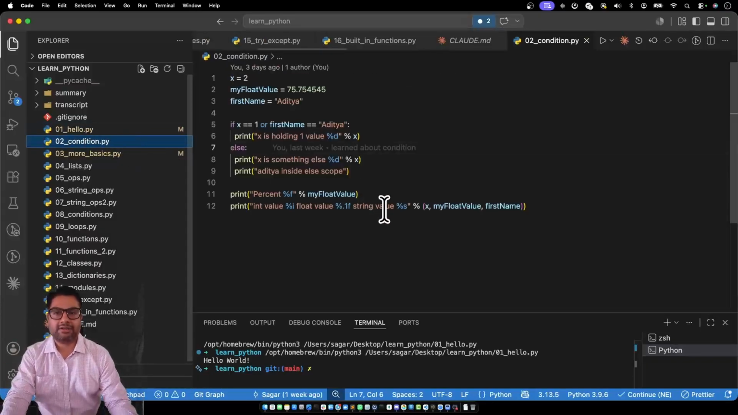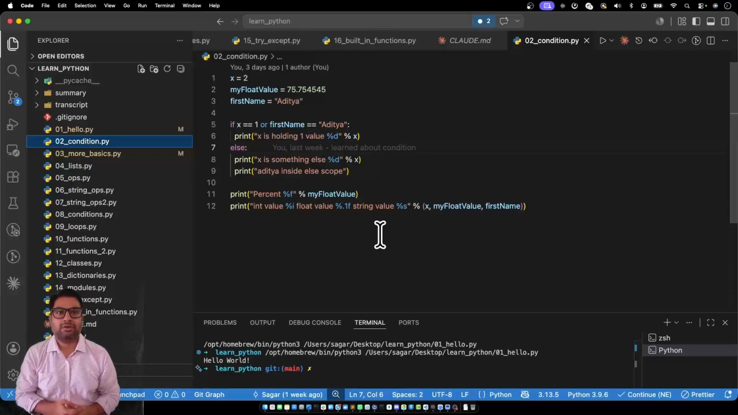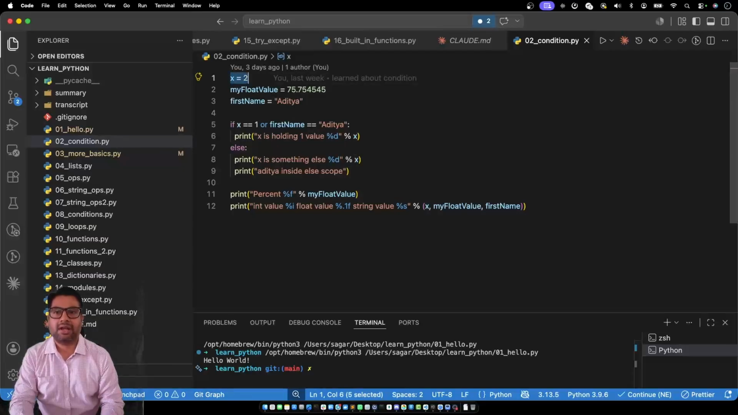Now let's talk about the conditions and variable declarations. Unlike other programming languages, you don't have to write let or var. You simply set the name of the variable and assign a value to it. Over here you can see x equals, with this statement I'm saying that x is a variable name and we are going to assign a value to it.